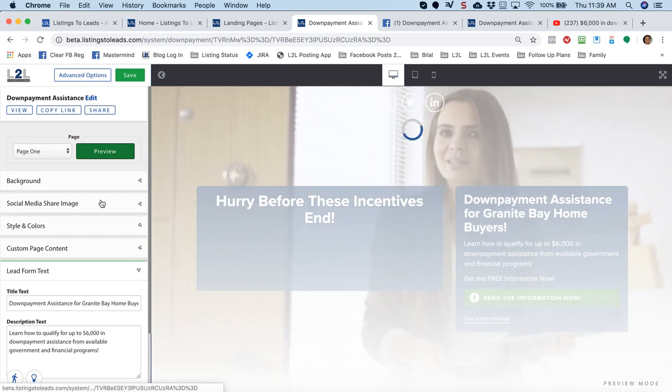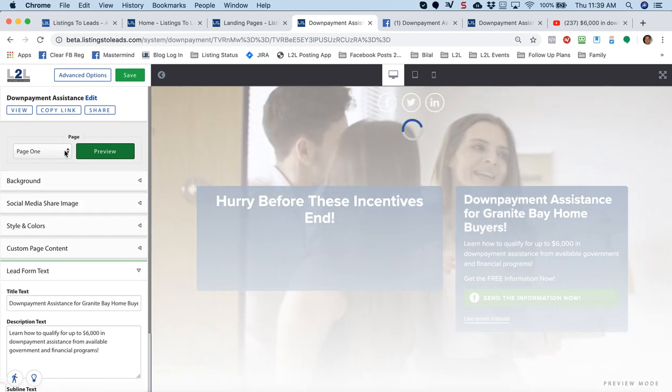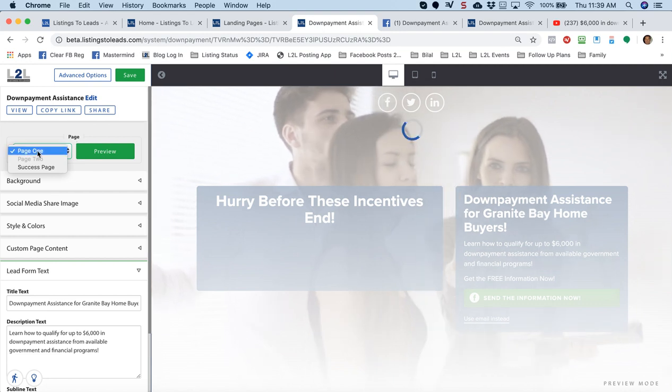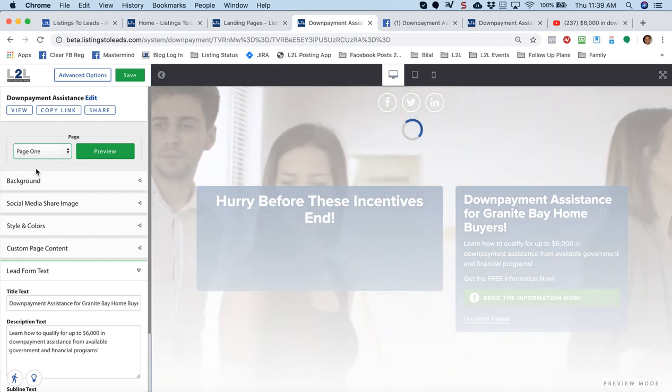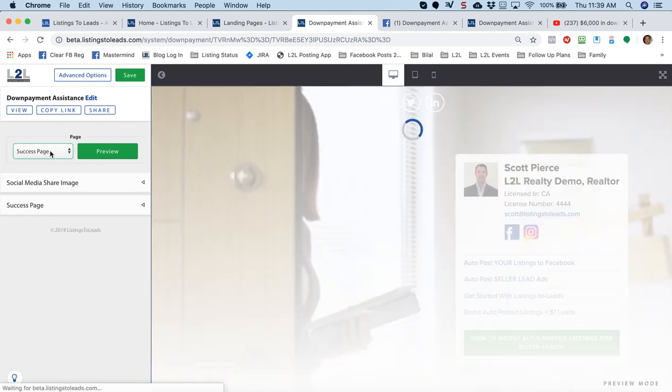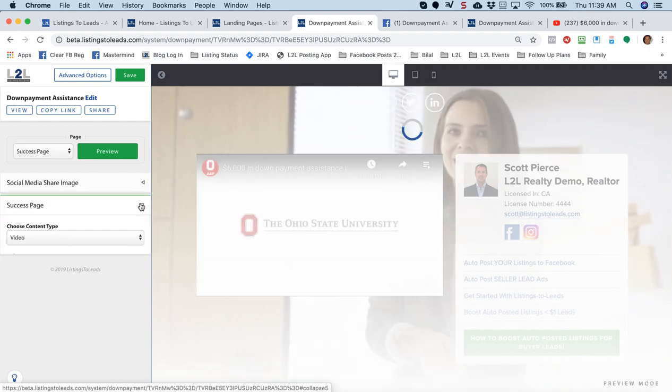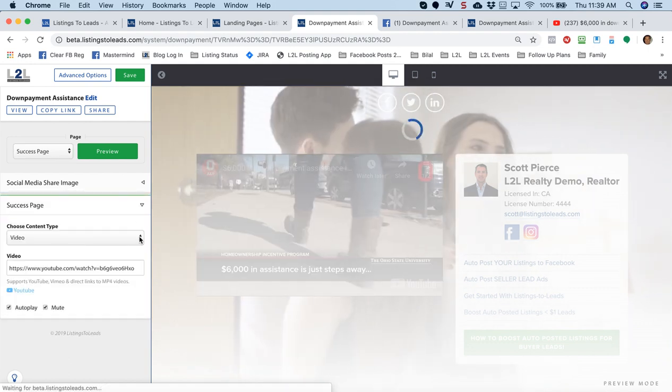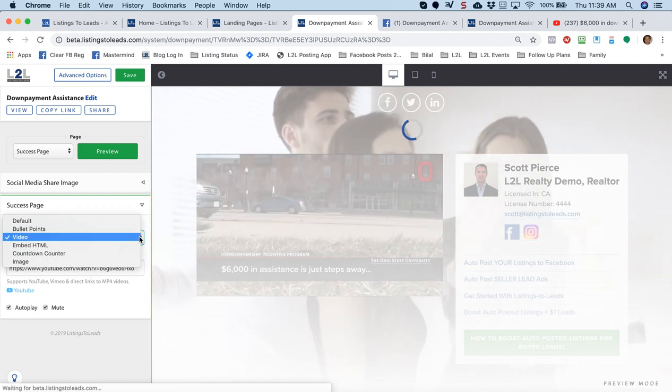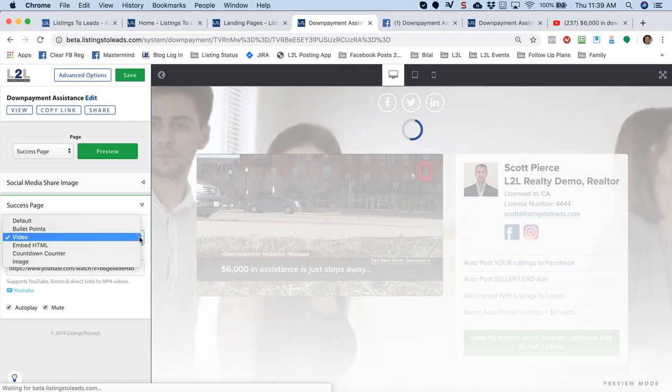So that's for down the left-hand side for page 1. Now notice under page, there's page 1 and success page. So if I go to success and I open up the success page, notice again, there are different elements that I can add to this, all right?